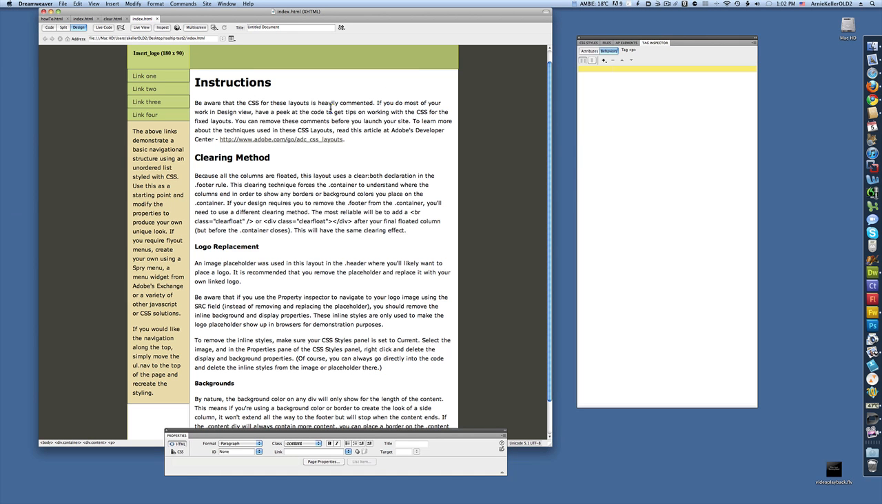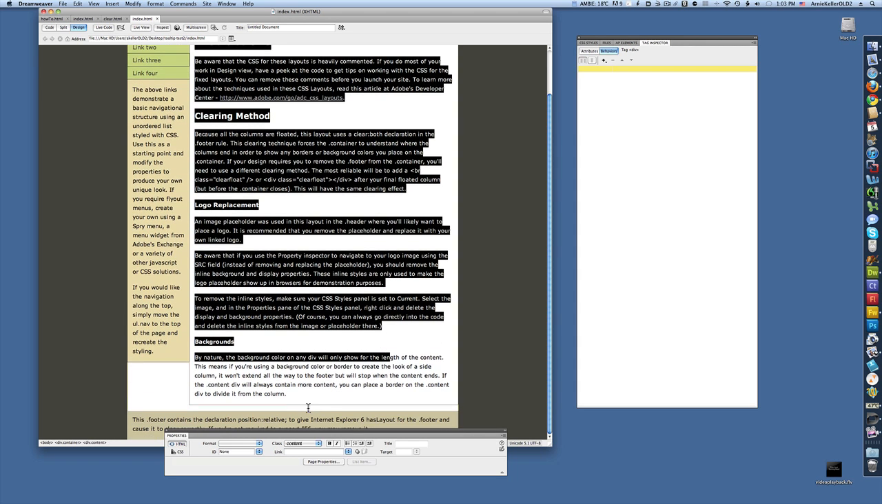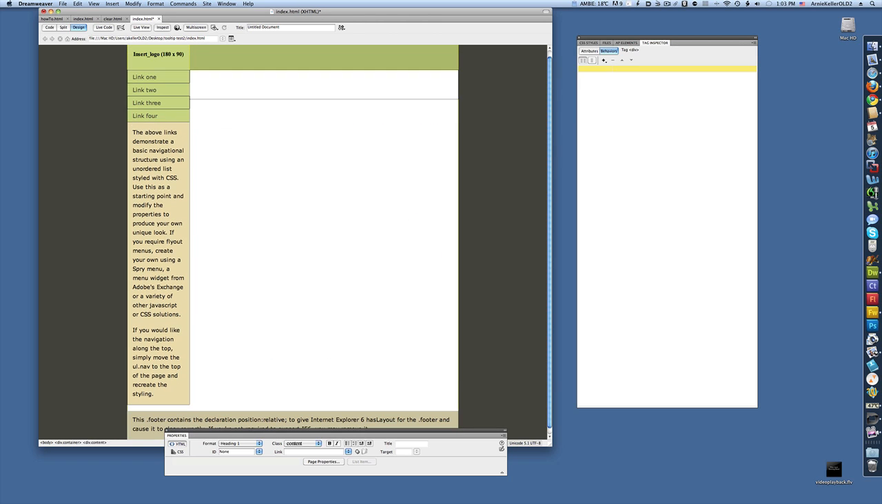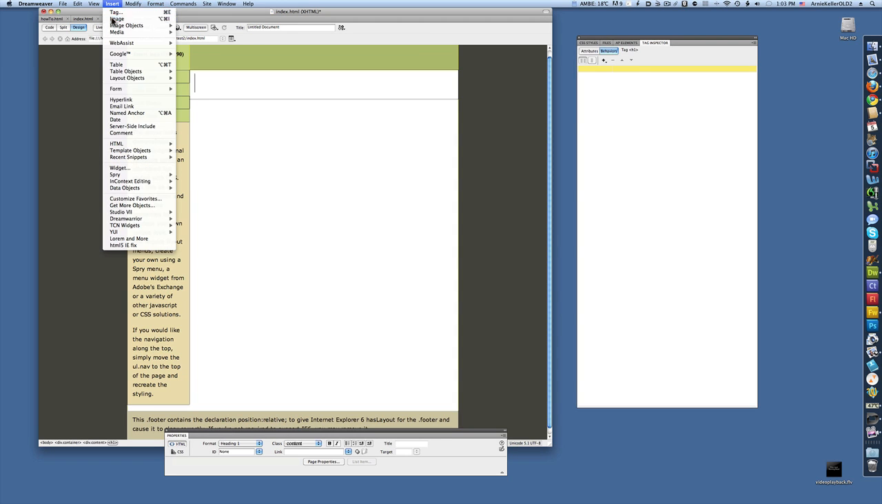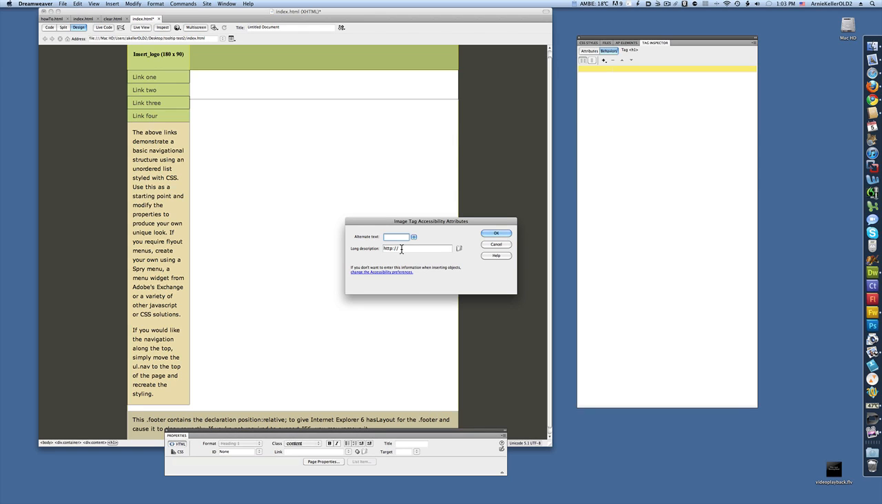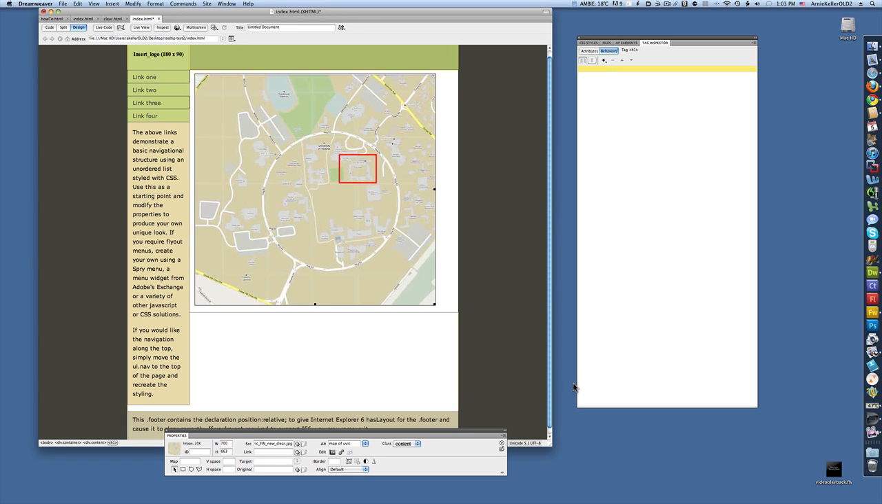And here I've got a page that I've already opened and saved in Dreamweaver. And just to clear some space, I'll get rid of whatever is in the content div. And I'm going to insert that image, and it's this one right there. And I'm going to give it a name, Map of UVic. And there it is. There's my map of UVic, and it's got a rectangle around the Clarihue building.